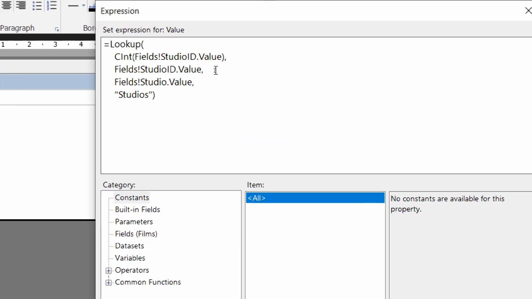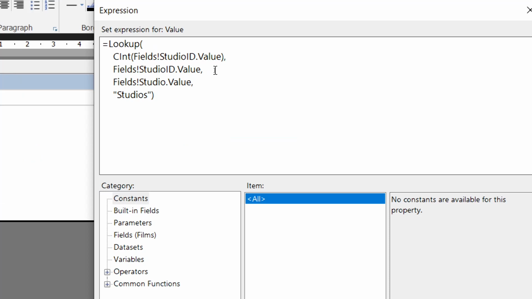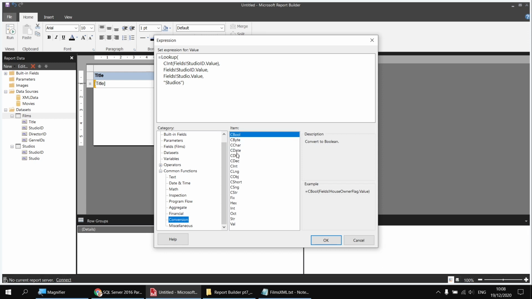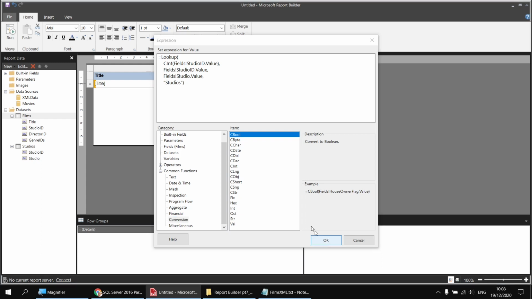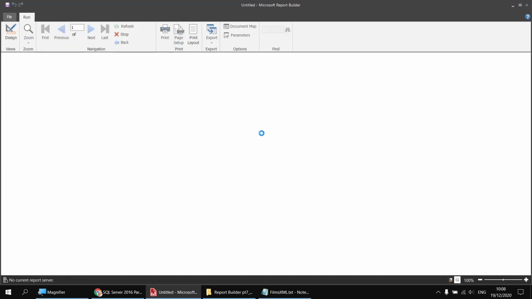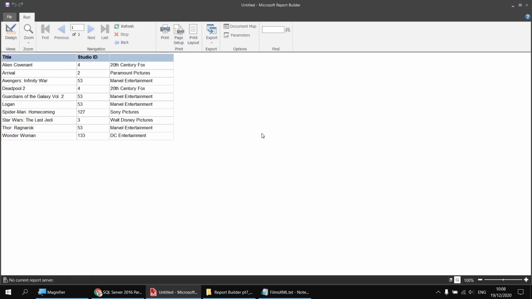So if I just quickly zoom in there so you can see that a little more clearly. Cint is one of the conversion functions in Report Builder or Visual Basic. If you open up the Common Functions category, there is a conversion section, and you'll see a list of all the functions in there that allow you to convert one data type into another. So having done that, if I click OK, I'll change the width of the column a little so hopefully the studio names will read on a single line, and then run the report. And there we go, we've returned the name of the studio for each film.